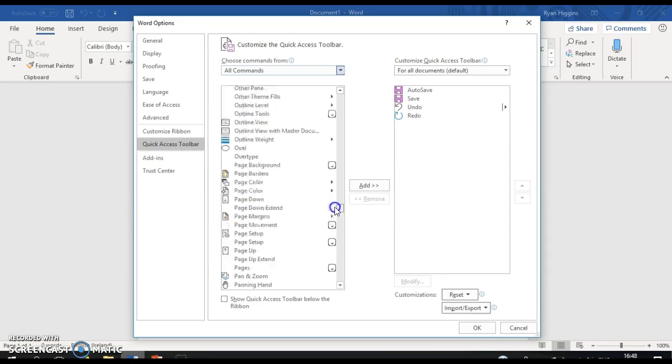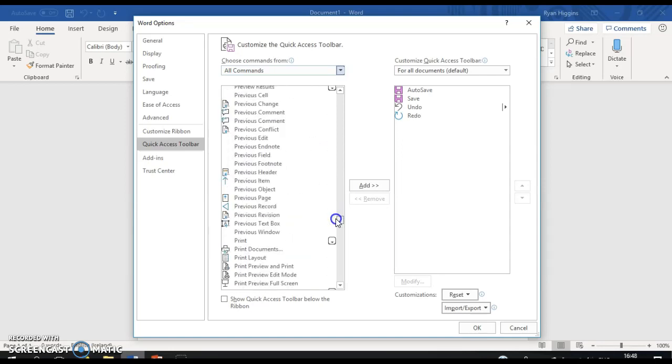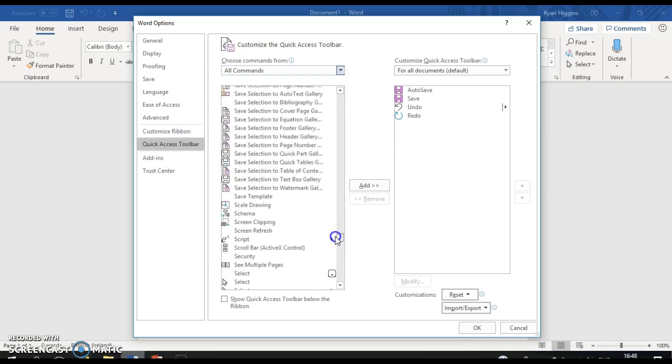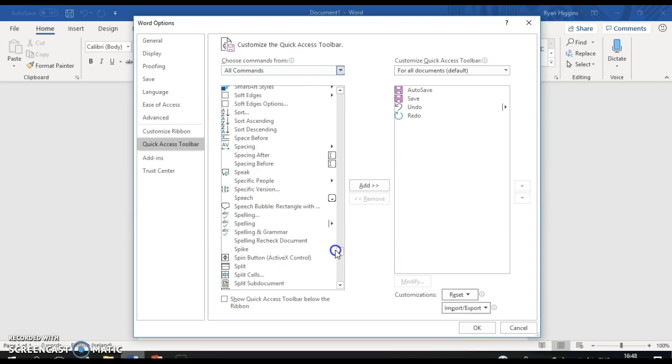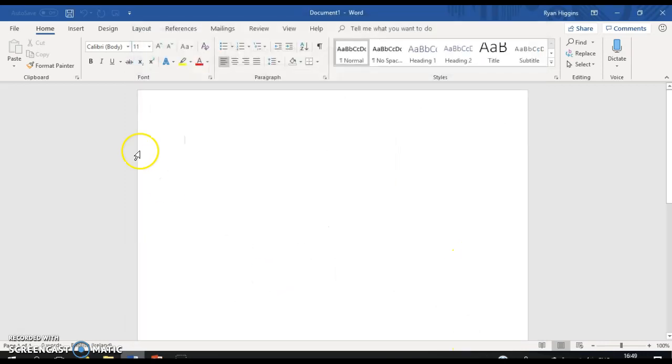Now go and find Speak. Add this. This gets added to the top here, to this part. You can't use it without typing something, so just type a sentence.